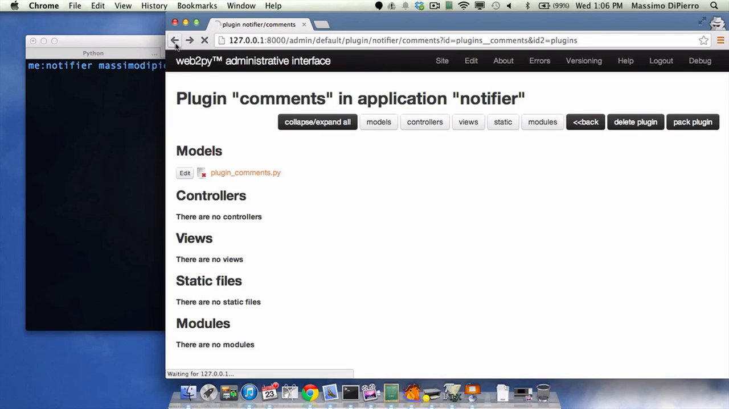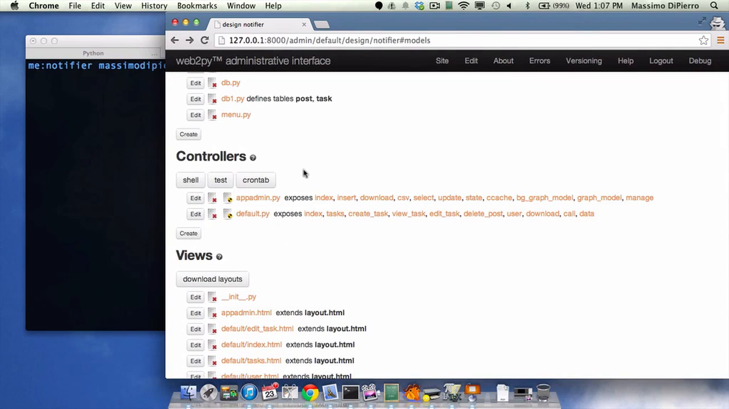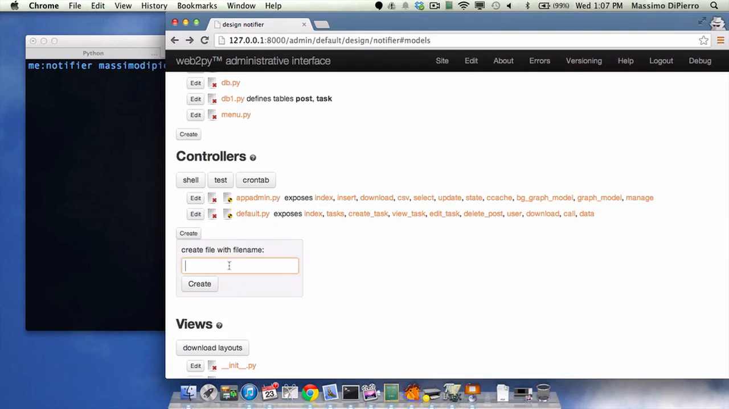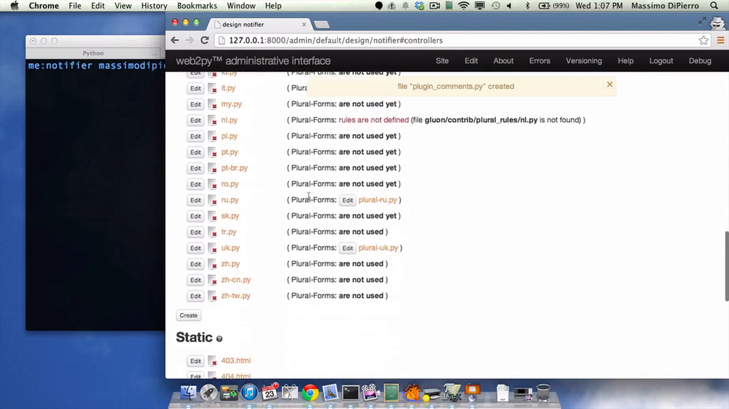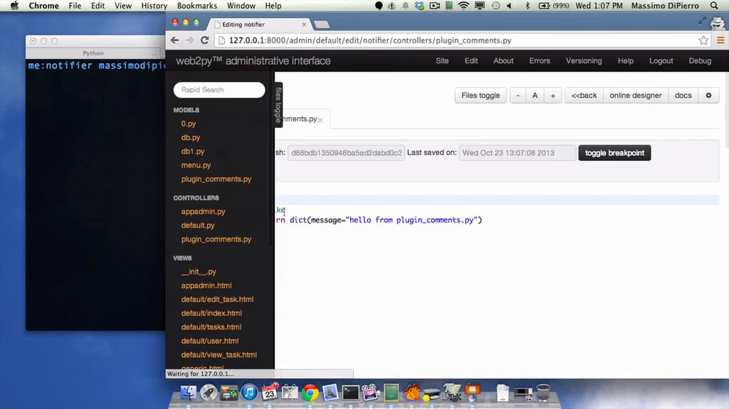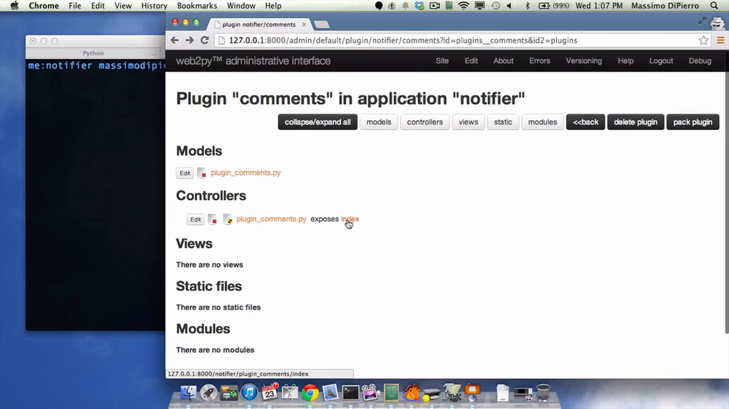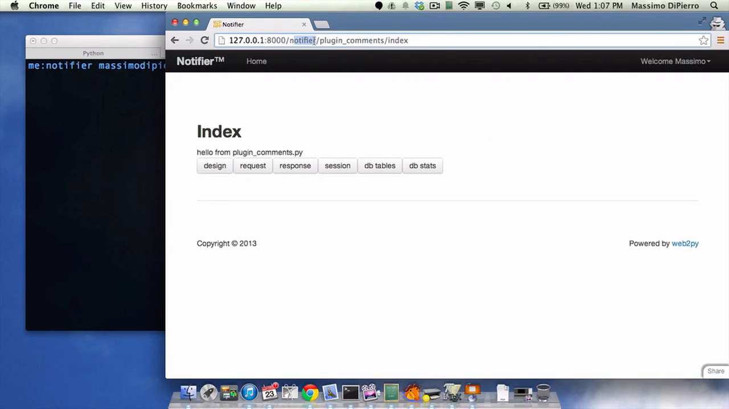Now let me go back to this previous page and let me create a controller to handle the comments. So I call it plugin comments. Same thing, it does not show it there, but if I go on the plugin comments, I see now that this plugin has a model and there's a controller, which exposes index because if I look inside, by default it just has an example index function, hello from plugin comments. So if I click on index, I can see how the plugin is called: the notifier application, controller plugin comments, slash index.